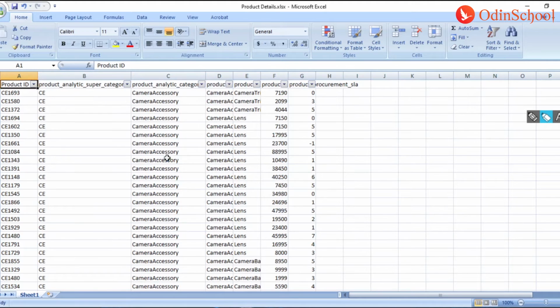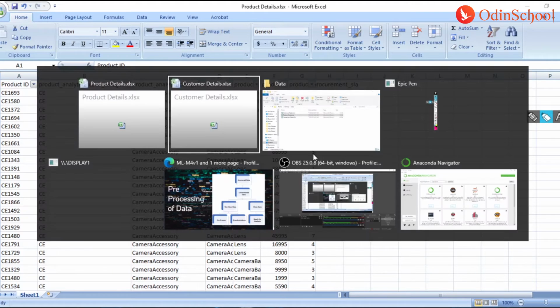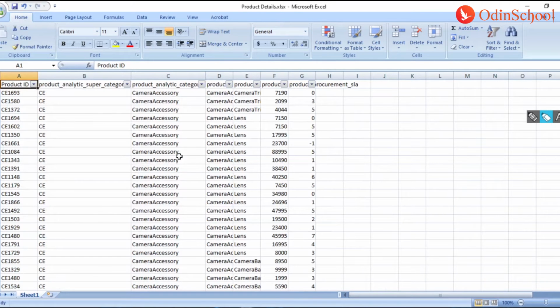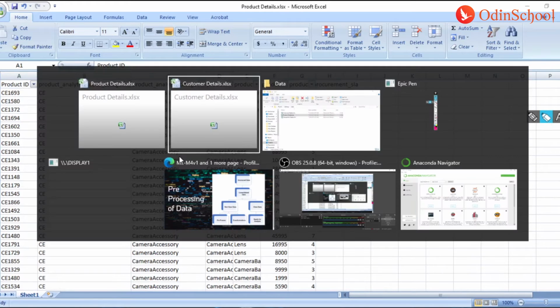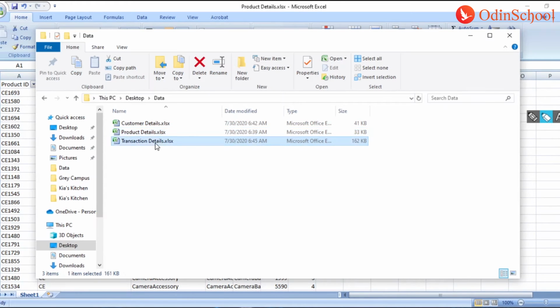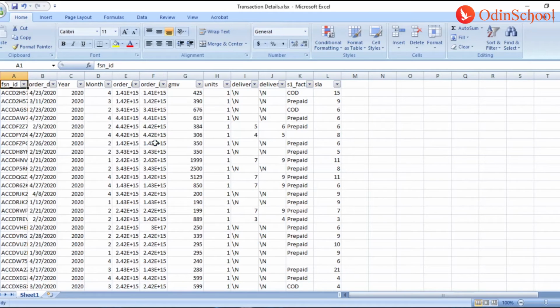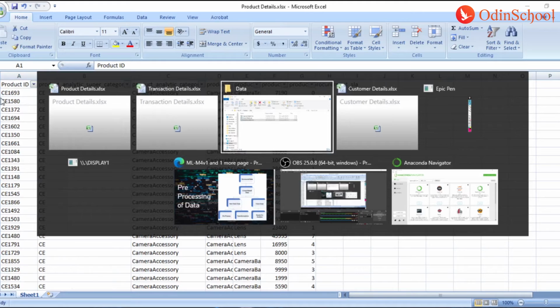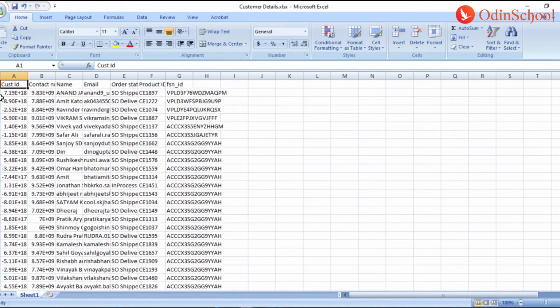So this is the product details file, and this is the customer ID file. So we can combine them. That's great. And look at the third file. So okay, we have got FSN ID as well. Okay, it makes sense now. So based on FSN ID and product ID, I'm going to bring the customer details in on these files.